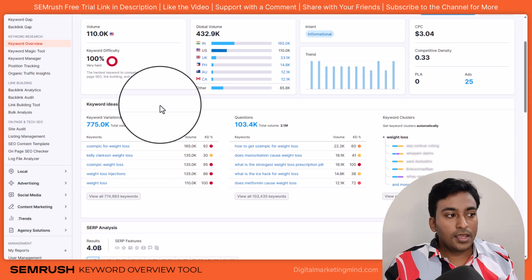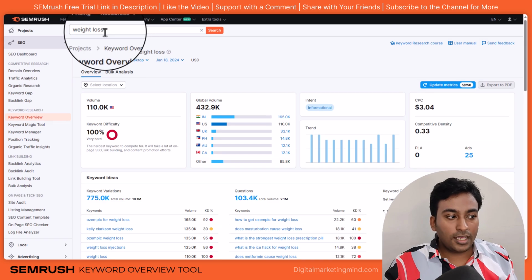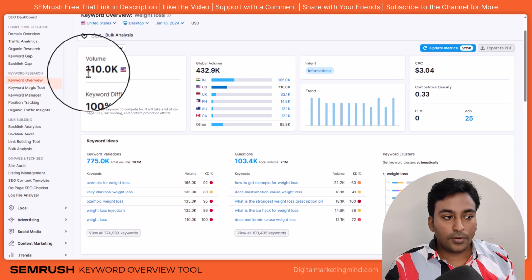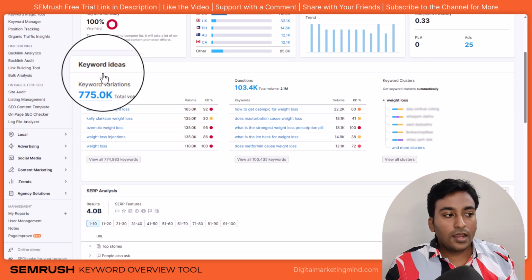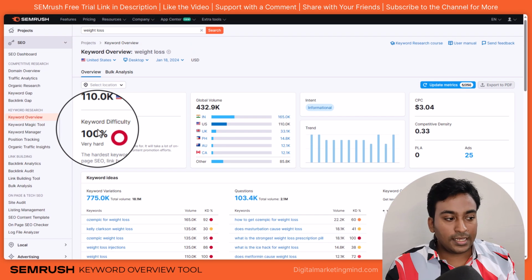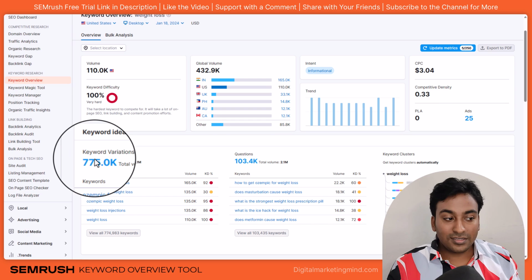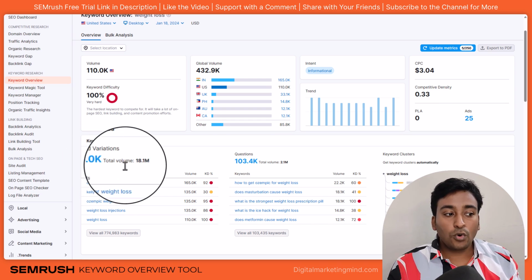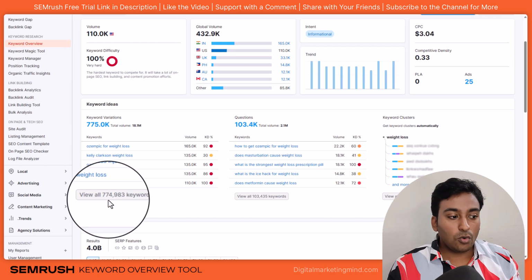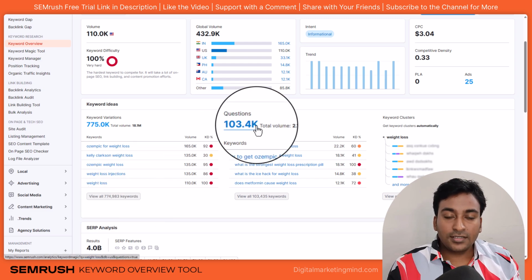For example, you can see I have just entered one keyword here and it shows it has this amount of volume. Now it shows that for that particular keyword, it has found 775,000 keyword variations with the total volume adding up to around 18.1 million keyword volume. So you can see SEMrush has found over 700,000 keywords here. Question keywords itself, it has found over 100,000 keywords.